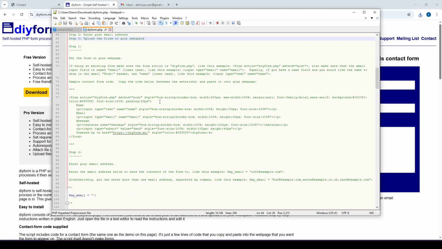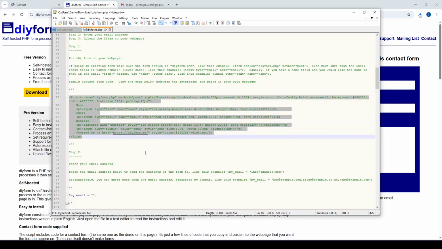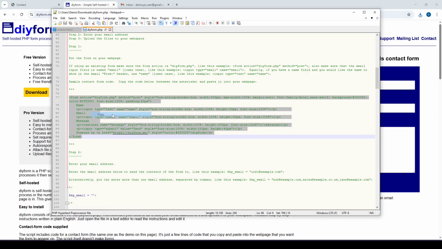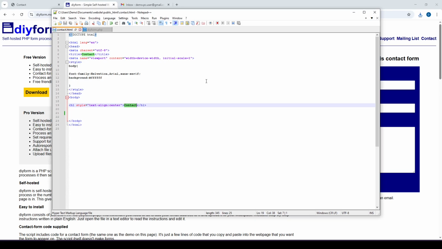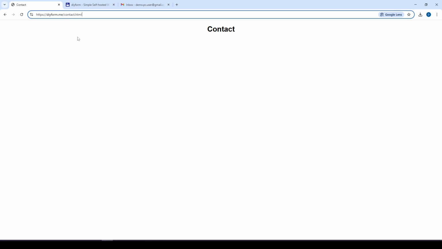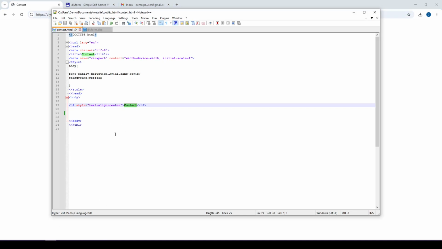So first of all, we're going to copy the code from the instructions here, which is this part. This is the code for the form that will appear on the web page, so we copy that. This is the code for the contact page on the website. So this is the code for the web page, contact.html, which is the web page here, contact.html. And we're going to put the form code into the web page where we want the form to appear.